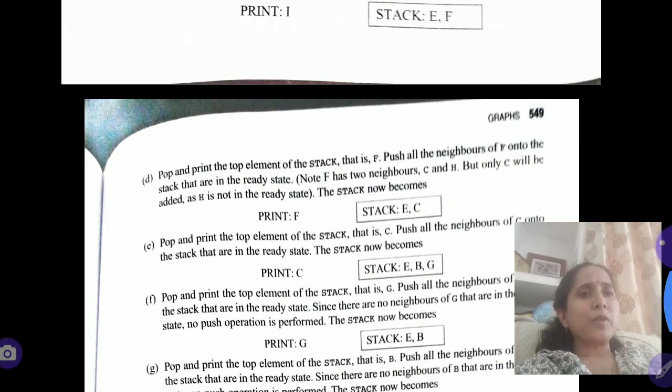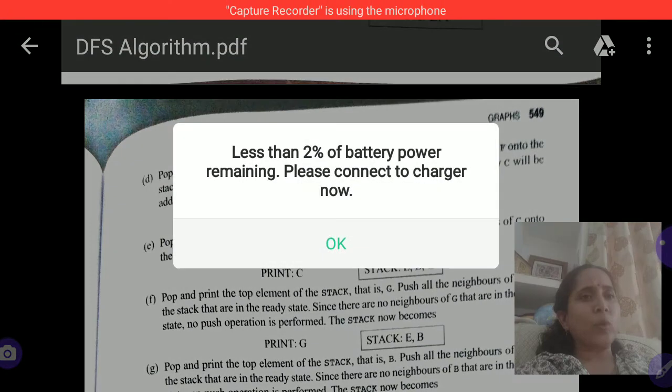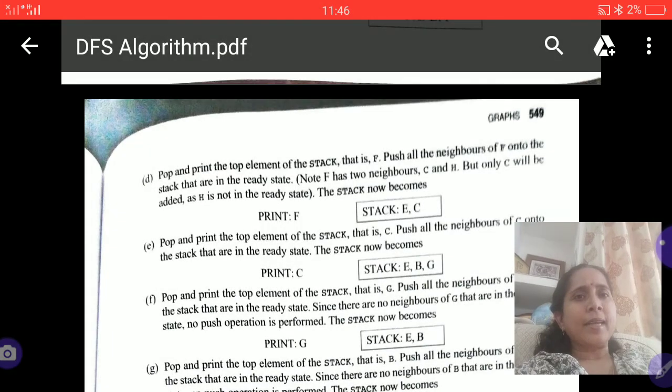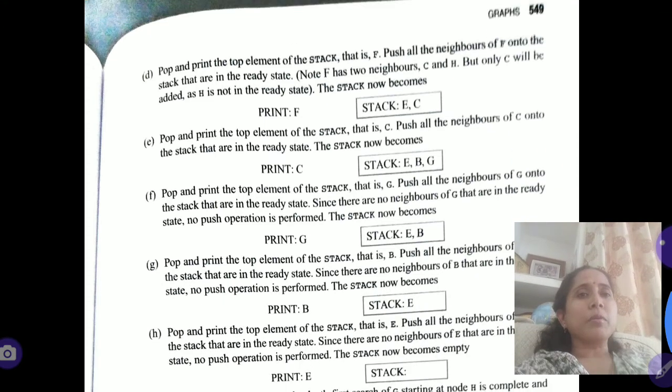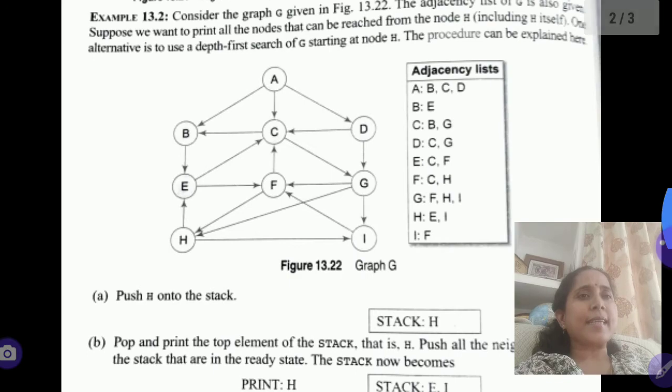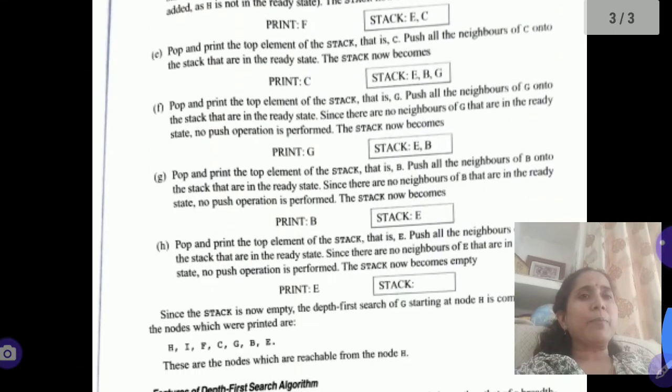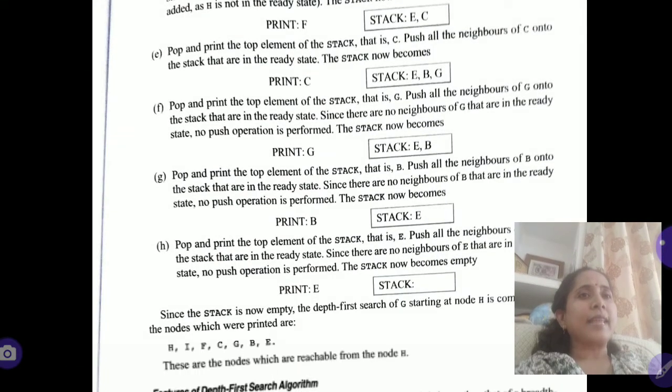Push all the neighbors of F onto the stack that are in the ready state. Note F has two children, C and H, but only C will be added as H is not in the ready state. Because H is already visited, we will not push H, right? So we have C pushed onto it. Now pop and print the topmost element C. Find that C is adjacent to B and G. So we'll push B and G, right? Then again when we pop, we'll print G.